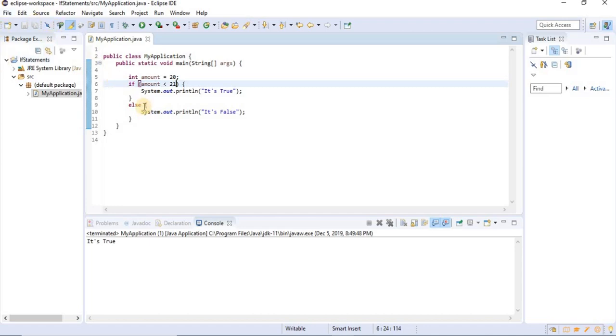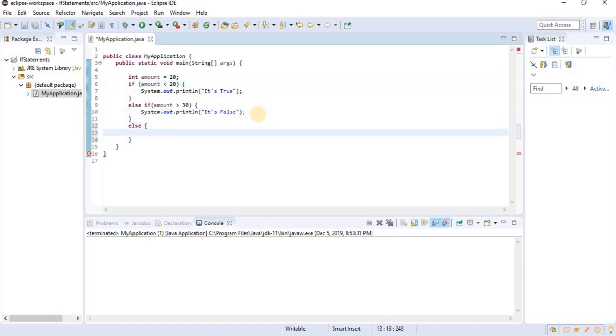Now what we could also do is create an else if statement and put another condition in here. Let's say the amount is greater than 30. Let's change the value here to 20, and if we run this, nothing will be printed. This is false and this is false as well. In this case, what we could do is add an else statement. Now, if none of the statements above match the criteria, this else statement will be printed out.